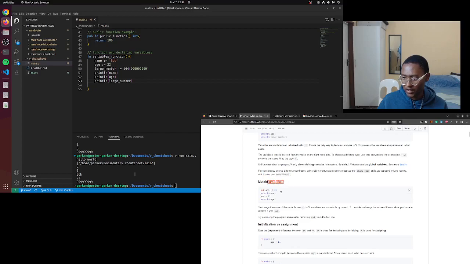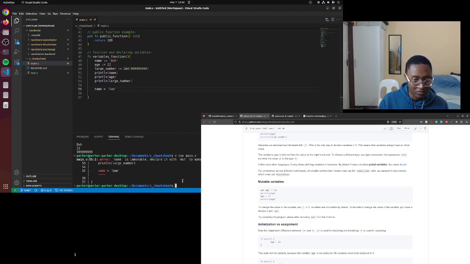Okay, mutable variables. So mutable, age 20, print age, equals 21. Print age. To change the value of the variable, use this. In V, variables are immutable by default. To be able to change the value of a variable, you have to declare it with mutable. So it means in this case I cannot change the value of name. So if I say name equals Sam, this is gonna give me issues because it's not mutable.